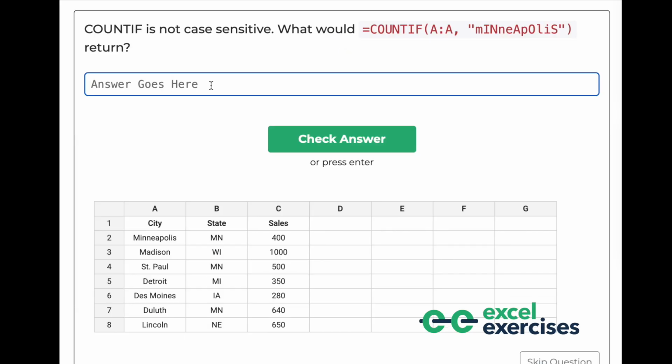And here's a fun one. COUNTIF is not case sensitive. So that means that whatever we put in here, whether it's capital or lowercase, it doesn't matter when we're matching to the values in the column. So what would this return? Well, we see Minneapolis here, and just because the capitalization is different, that doesn't matter because it's not case sensitive. So we would still get a value of 1.